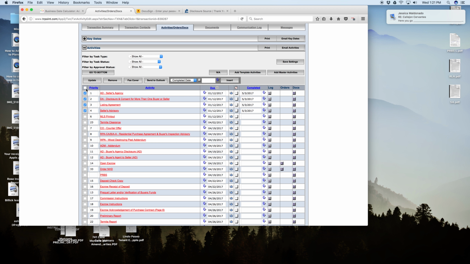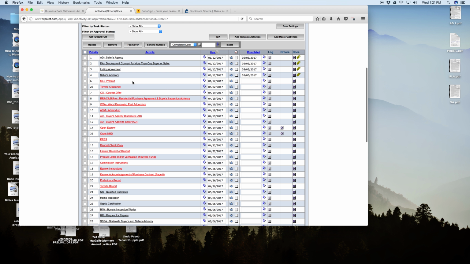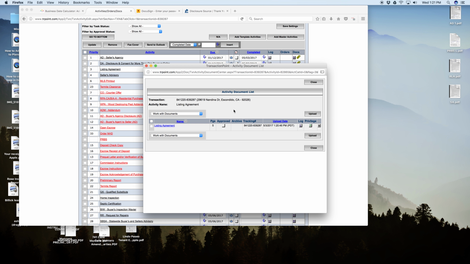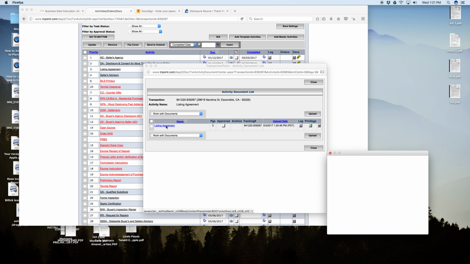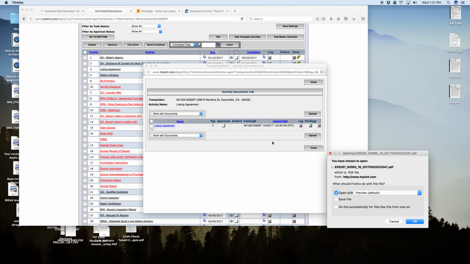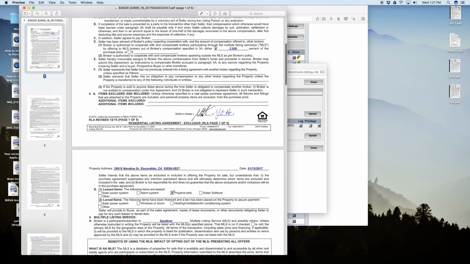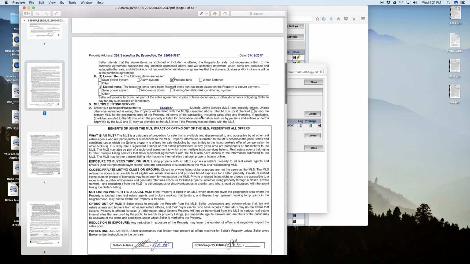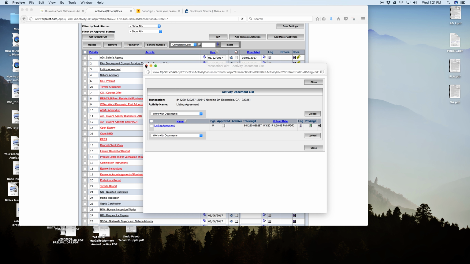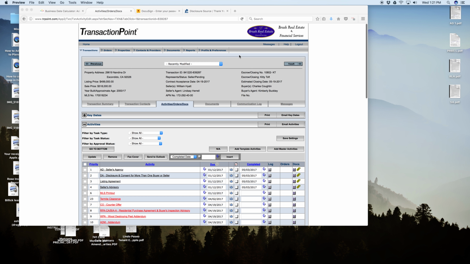So now you see everything's marked off to the left. It has dates completed over here, but you're not seeing anything over here to the right. So what you're going to do is hit update. Now when you do that, they go back to black and you see the paper clip. If there is a paper clip to the right, that means there is a document attached. You can go in, see what it's named, and look at it, so we can open it up. We don't need to save it, I already saved it, and you see that you uploaded the right document. All right, so that is how you start a file in Transaction Point for Brush Real Estate.